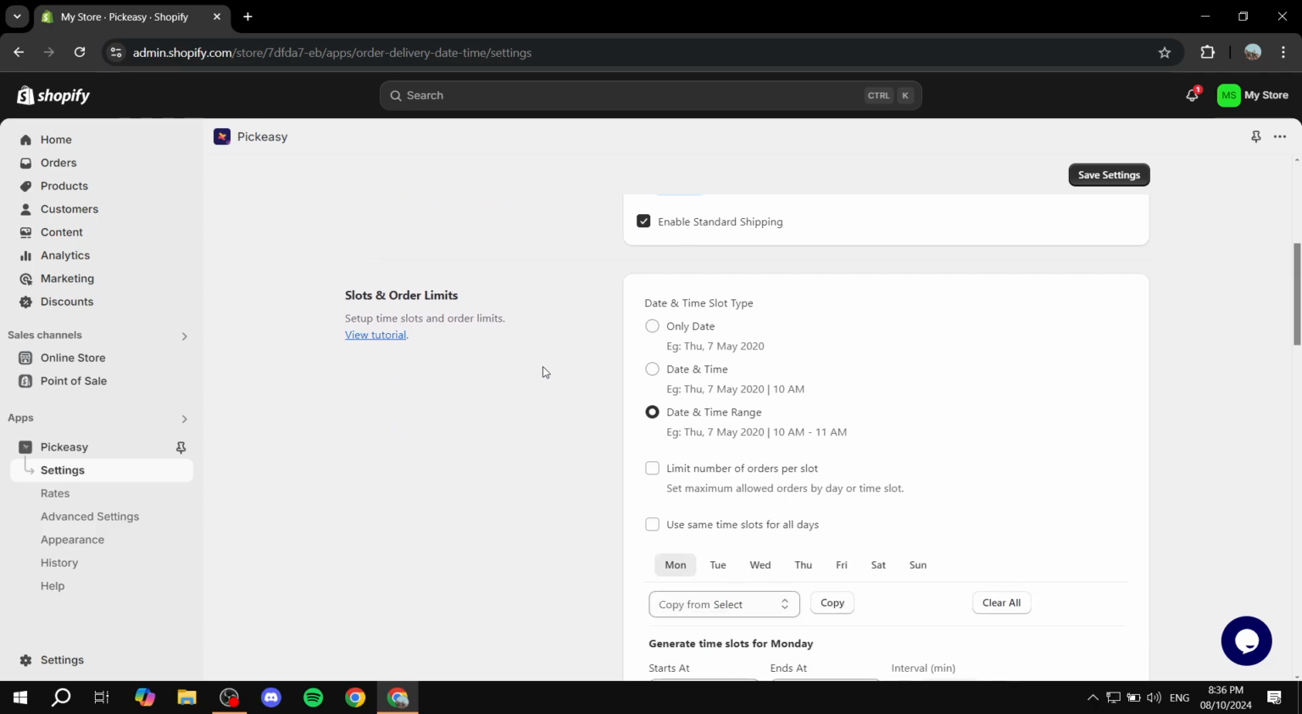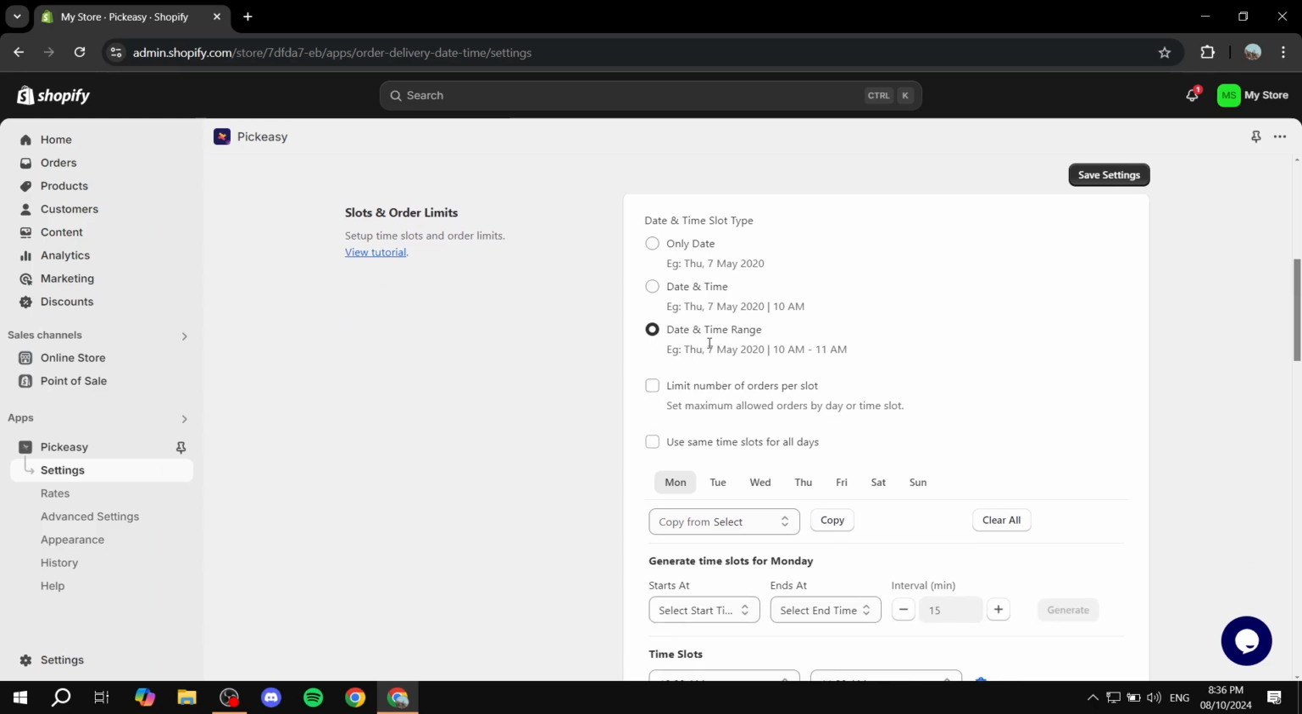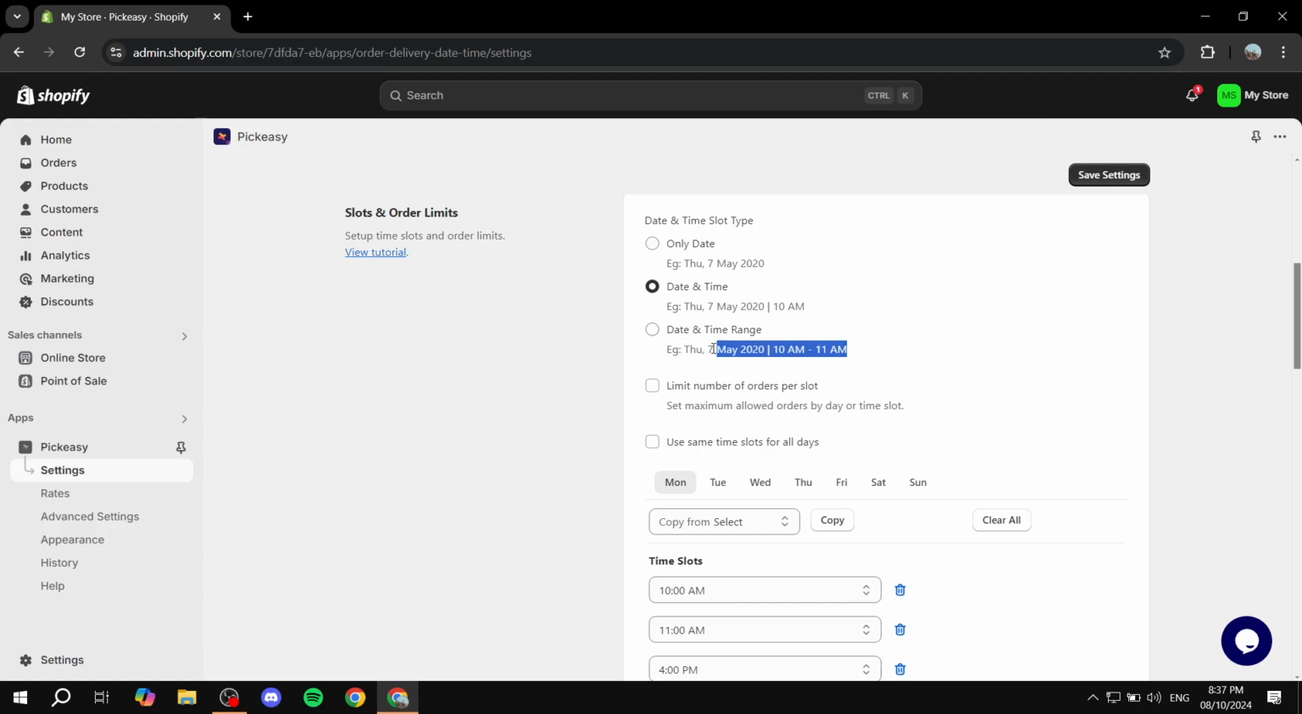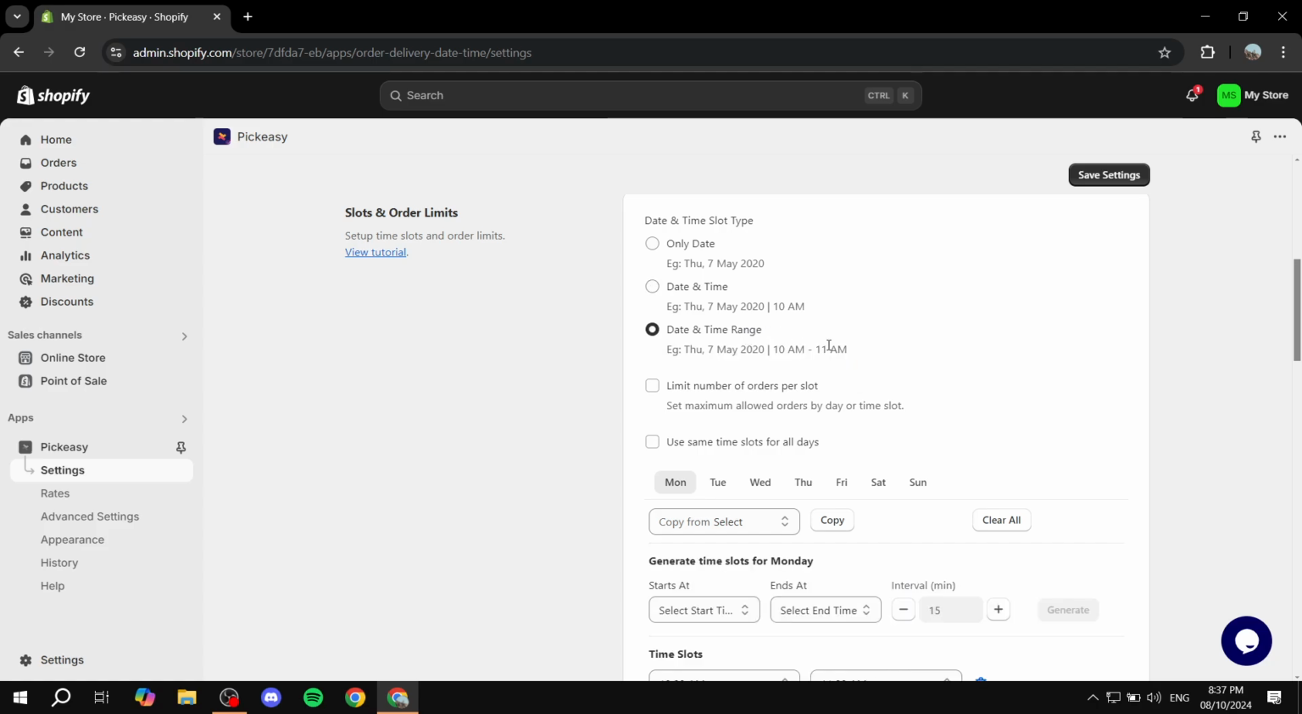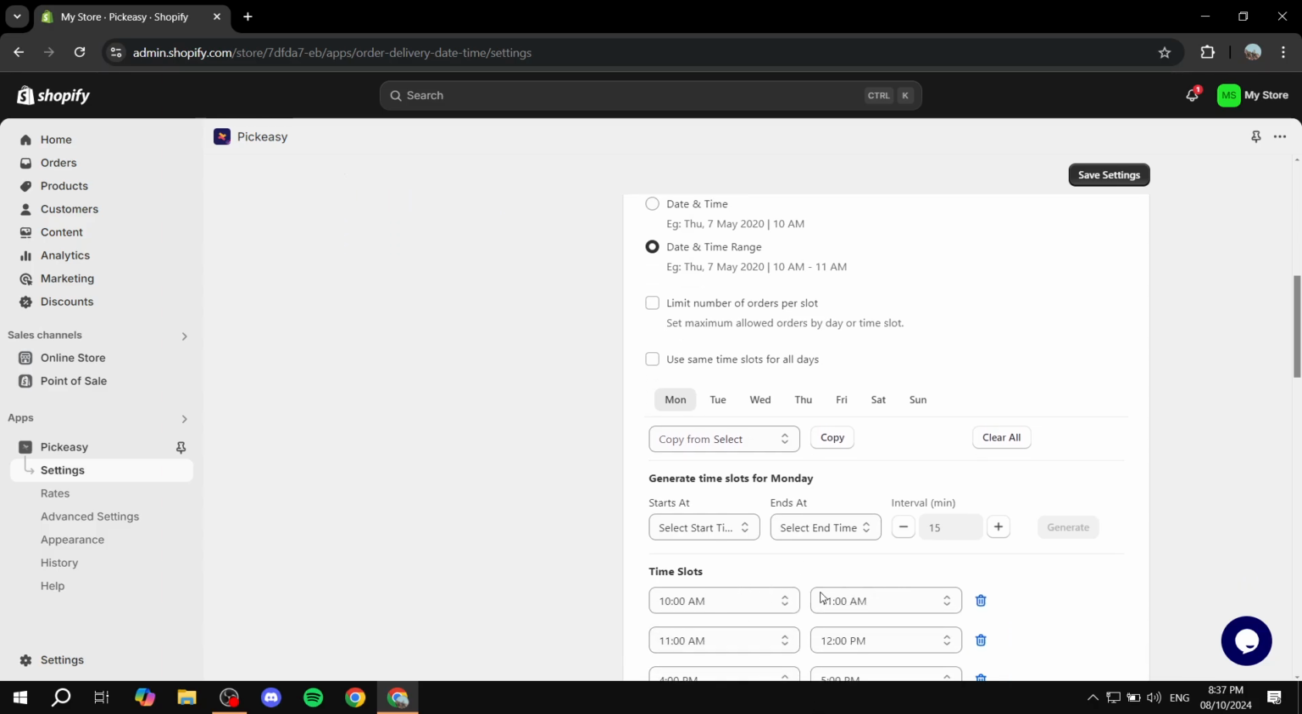And then here we can have a lot of settings to play around with. So here is going to be the slots and order limit. Here you will need to set up the date and time basically that you're going to be available in. So we can just go ahead and set up the date and time or date and time range. And then from here, obviously first choose whichever format that you actually like, and you can see the preview down here. So the time and range is going to be from 10 a.m. for example to 11 a.m. and so on. So we can also do limit number of orders per slot if you want this, and it's just going to give you the option to add the limit.